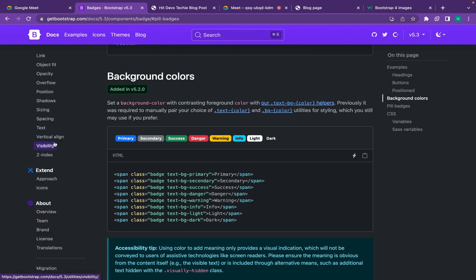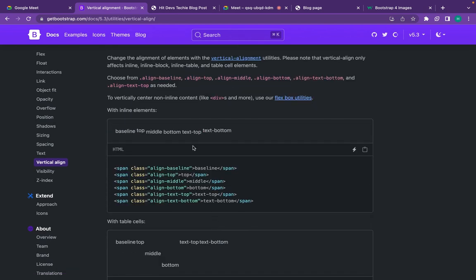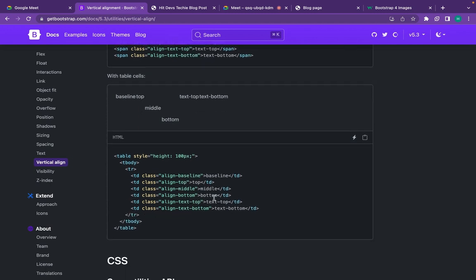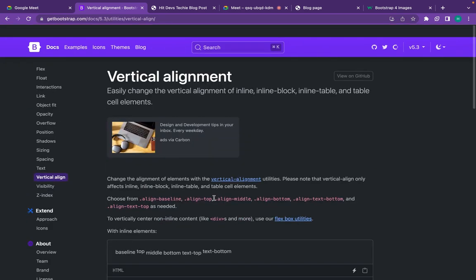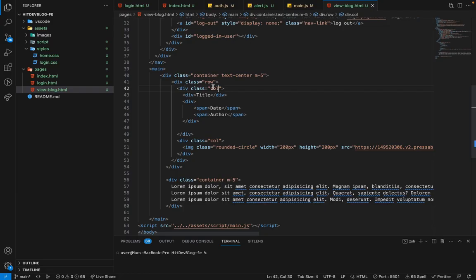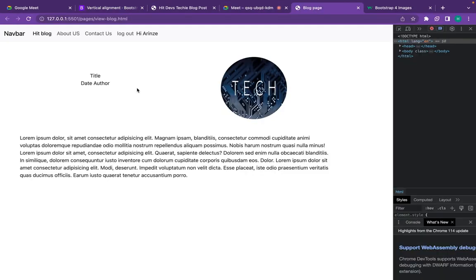What utilities are you looking for? Vertical line. Oh, this is inside the text. So let me just add some margin top to this guy. Margin top 5. Empty 5 for margin top 5. Yeah, that should do it.